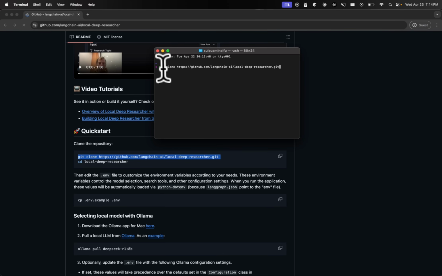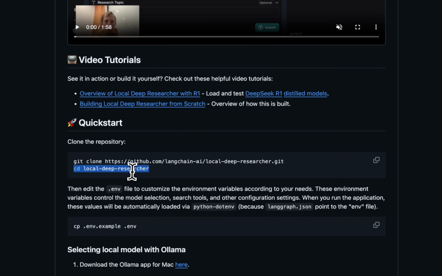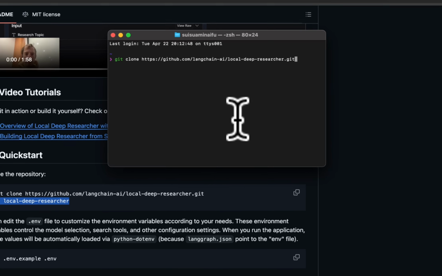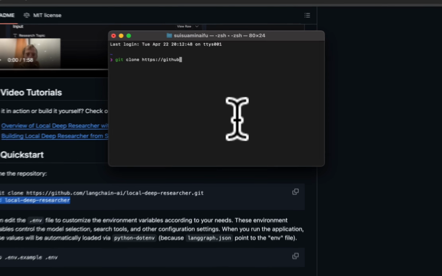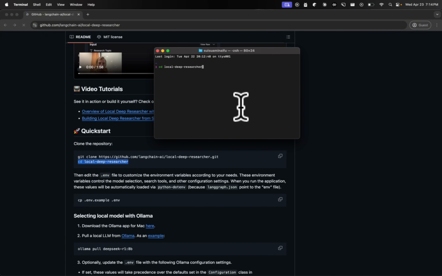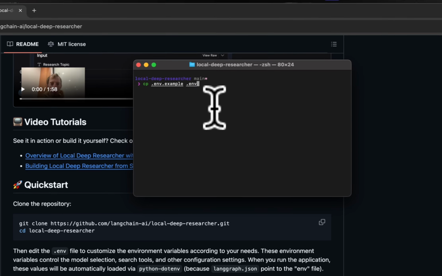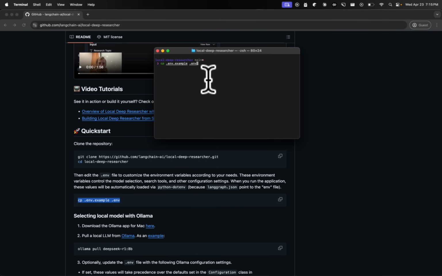Once we do that, we're going to copy the following command, copy it, and then paste it as well. So once you run this git clone command, you will just paste this and press enter as well. All right. And simply after that, we're going to copy this command. All right. And then run it as well. So we're going to paste it and press enter.